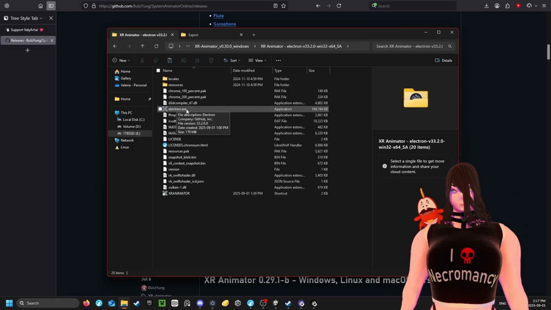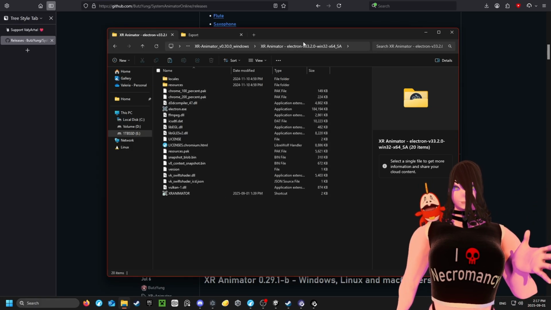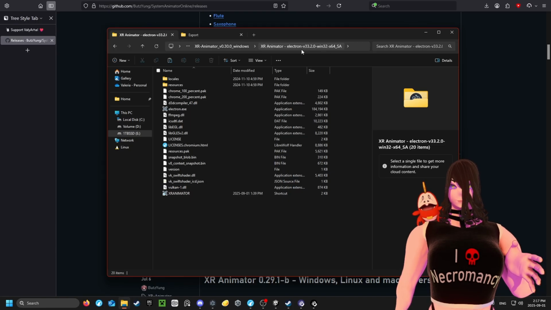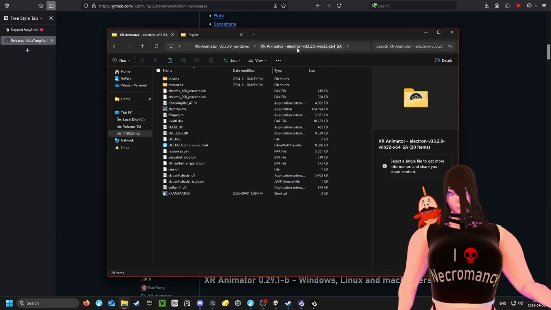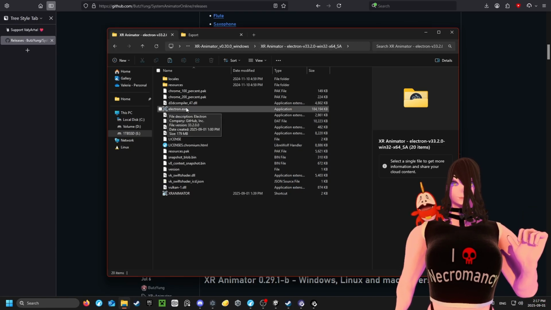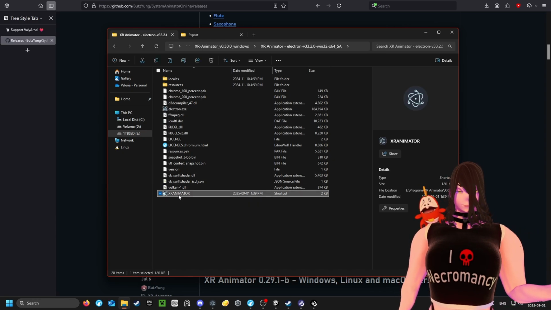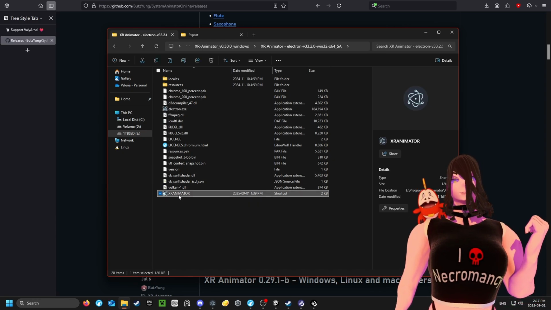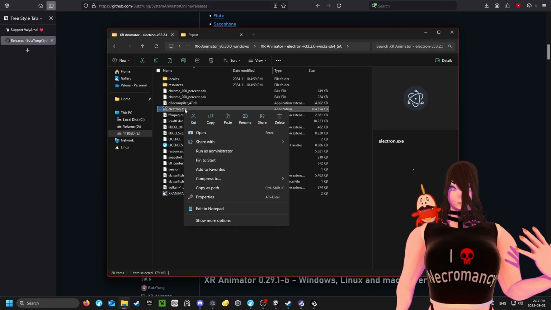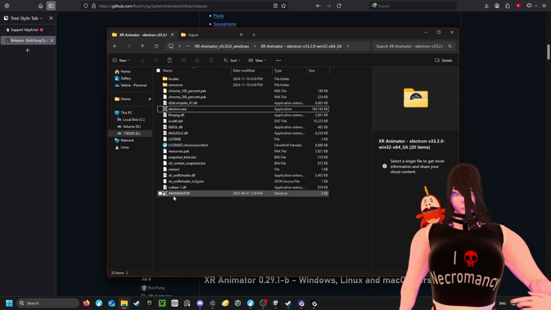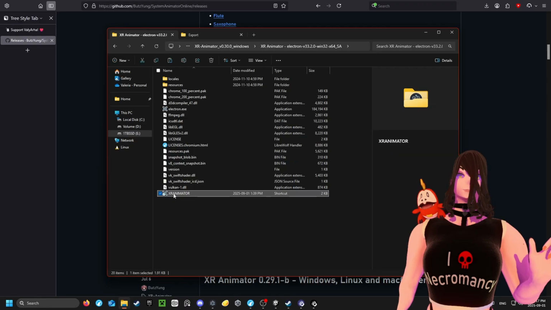It's an Electron app. So you open this folder here that has Electron V something. It changes based on the version you download. And then you are going to look for electron.exe. This is a shortcut I've created in the previous attempt at recording this tutorial. So it's literally just right click, create shortcut, renamed it to XR Animator to make it clearer. And from there you can run it.